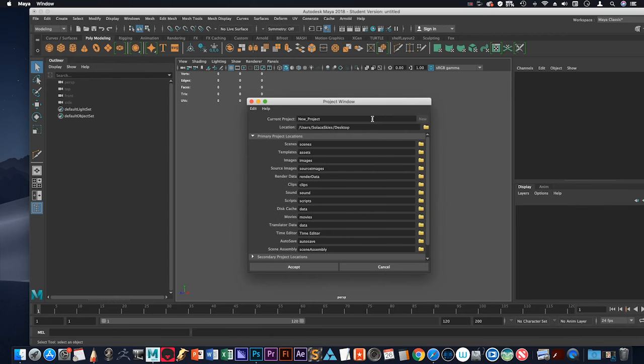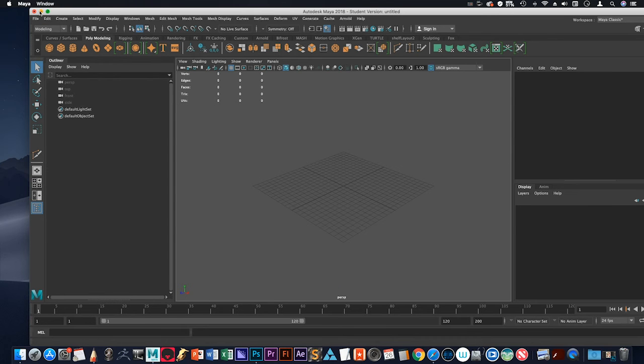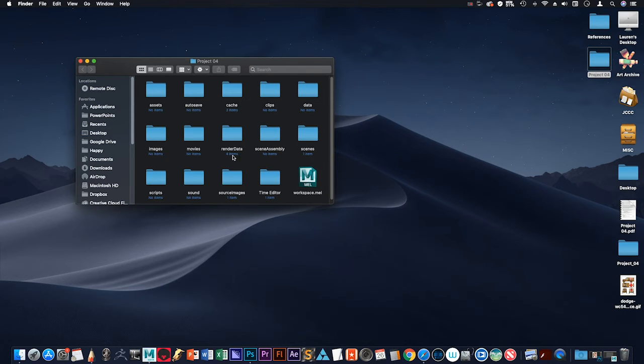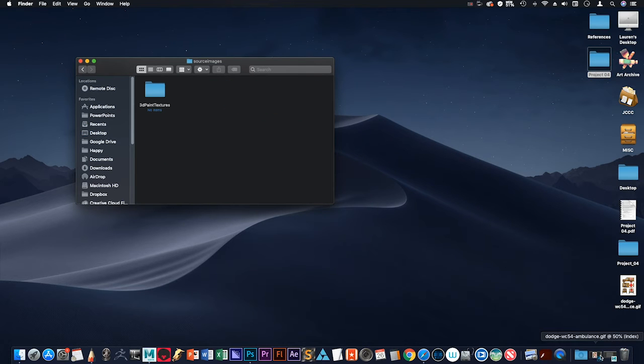You can go ahead and name the project. I'll name it Project 4, Defaults, Accept, and that will create a directory on my desktop. Now, under the source images is where I'm going to want to save these.